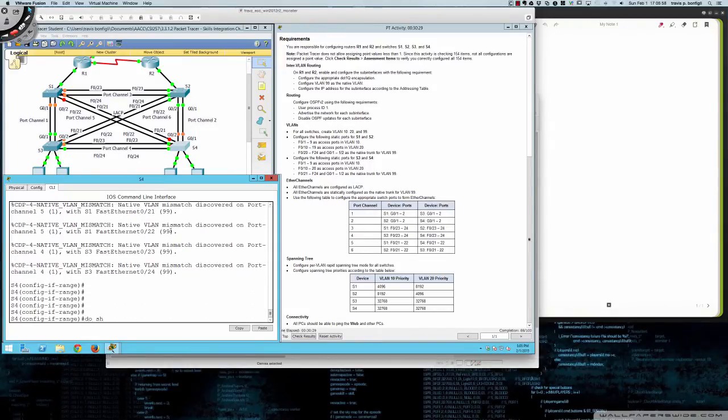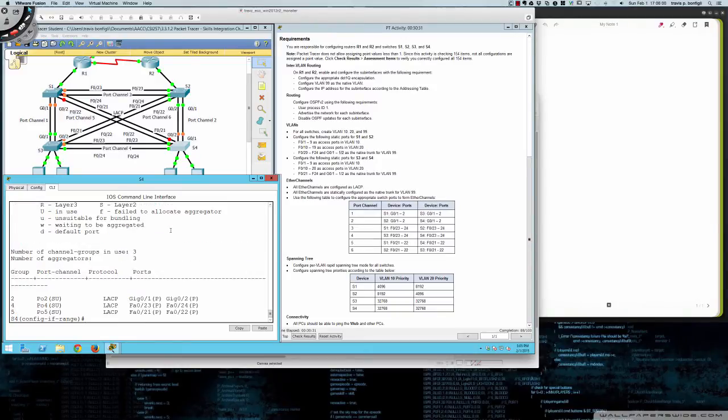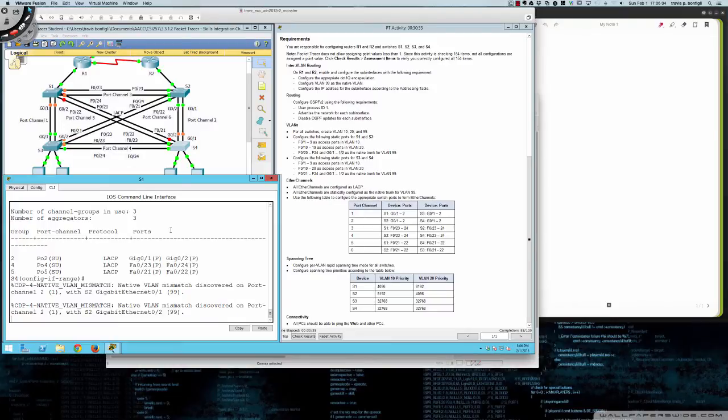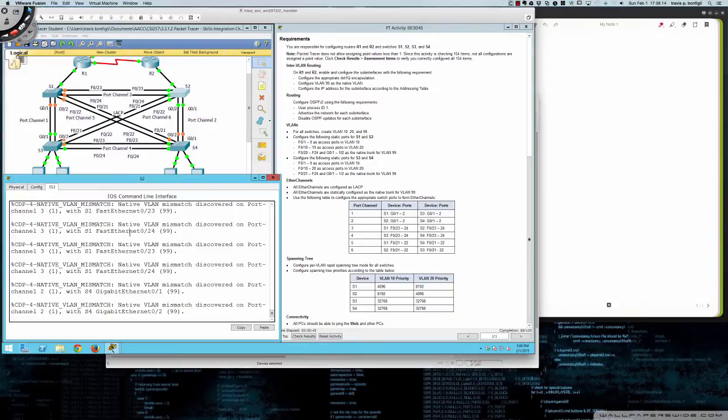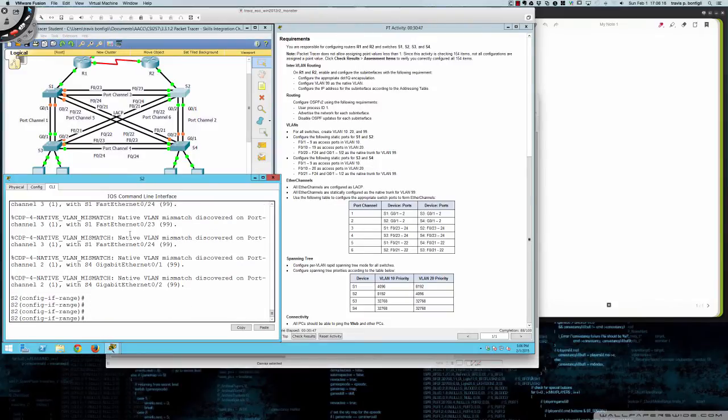And there we go. So do show etherchannel summary, and now we've got 3 of the port channels configured here on switch 4. Let's get down to our last one, which is going to be port channel 6 between switch 2 and switch 3. So let me come over to switch 2, and we're going to change our interface range. So interface range Fa0/21 to 22.